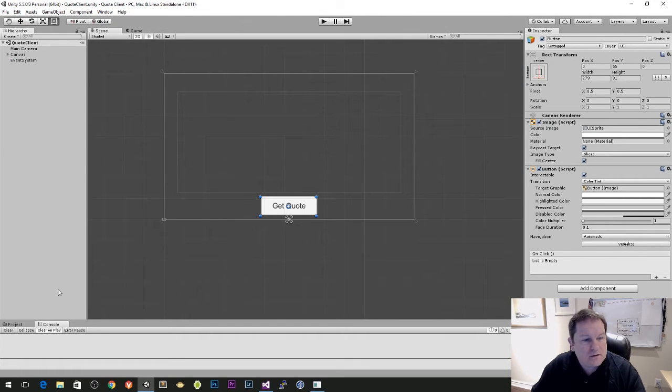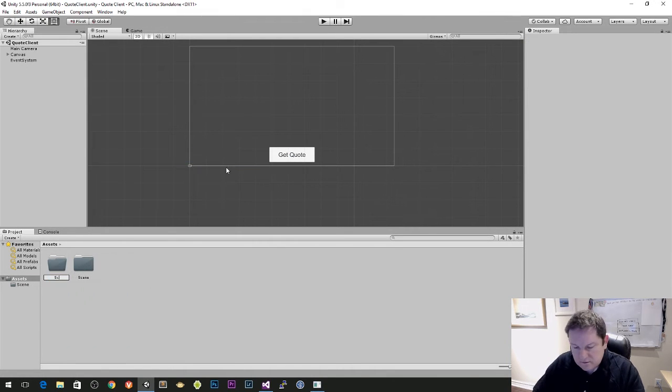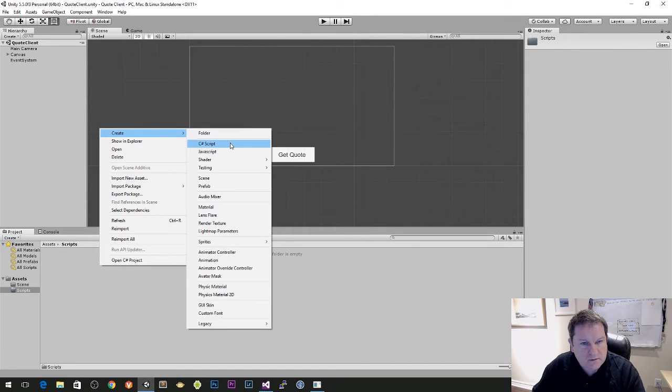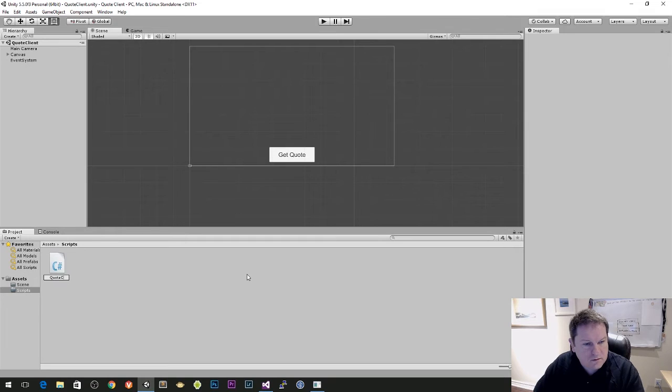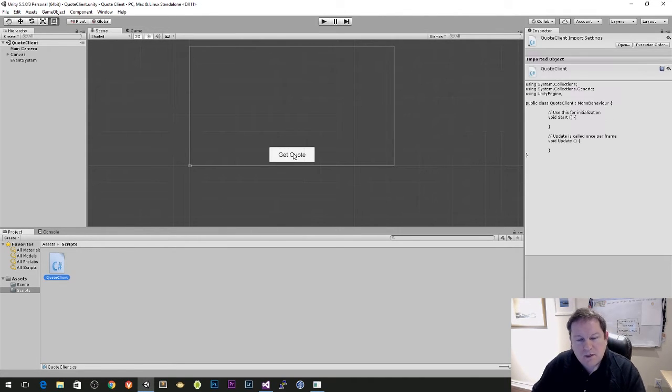All right, so now I want to create a new script. So I'm going to create a folder first, scripts, and my script is going to be quote client. So I'm going to call this quote client, and quote client is going to have a function in it that's called get quote. It's also going to use the text. We're not going to write the glue code for it. Again, this is just a kind of bare bones type thing. Really, we want to abstract this, and we'll do this in later videos.